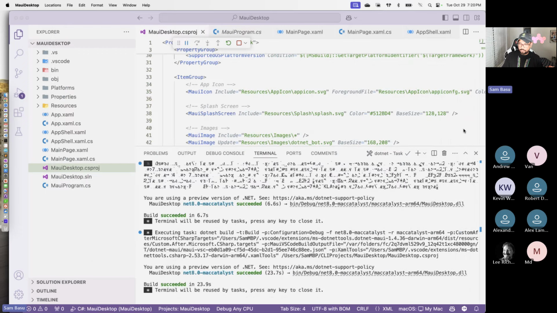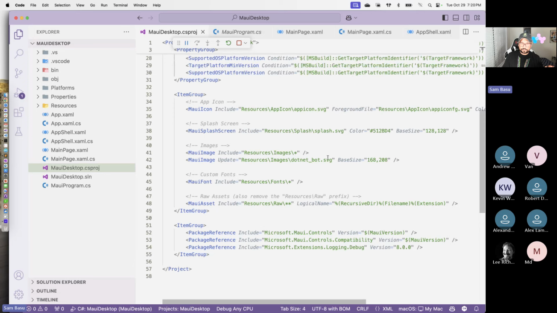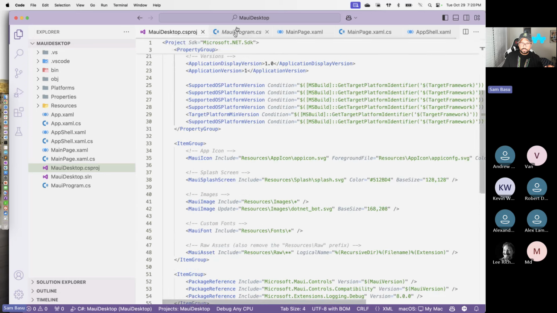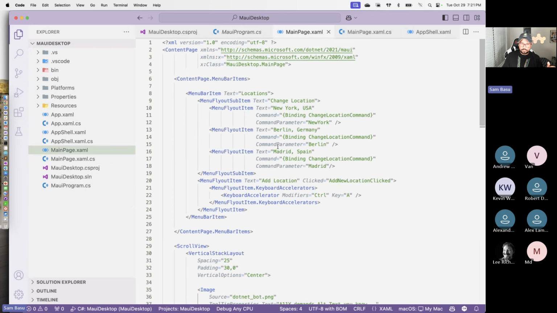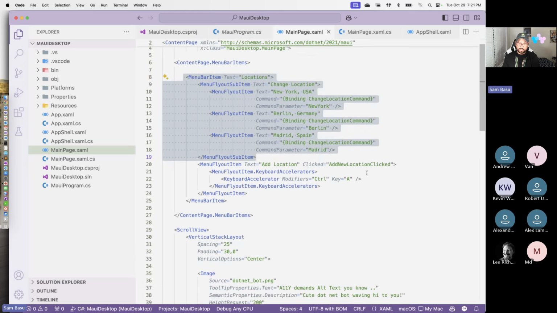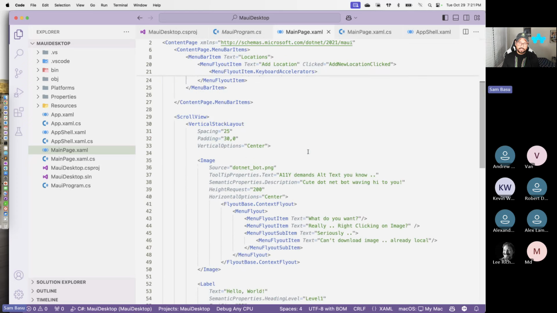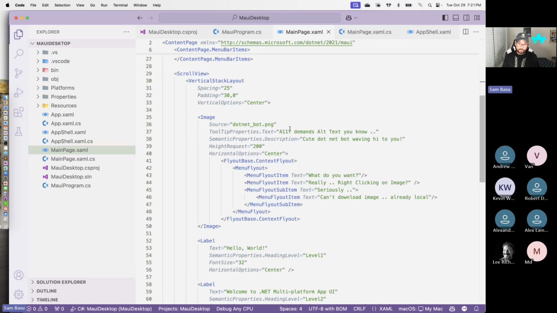So the way this is all working is, let's go into the MAUI program. Nothing here. That's how the app starts up. If I look at MainPage.xaml, this is the menu bar that I was showing you. That steps into the system menu. You can have keyboard accelerators in place. Here's that image, the .NET bot, and I can have semantic properties.